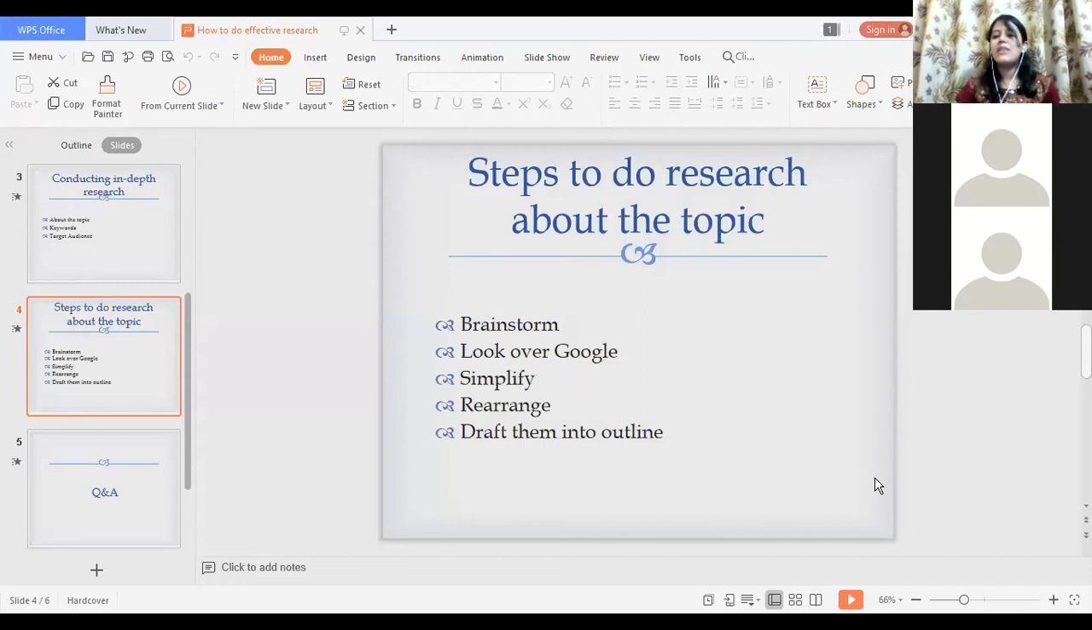So let's get back to the presentation now. And now do you think these 5 points are making sense? We did all of it. We first brainstormed, then we looked over Google, then we simplified it. We didn't have much to simplify in this because the topic was very simple. But if you find any complex point coming in, simplify it so that you make it easy. Then we rearranged what comes first, what comes next. And after rearranging, what is left is nothing but your outline. So I think these 5 points make sense now.